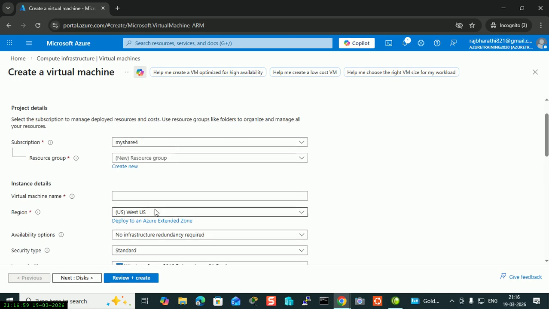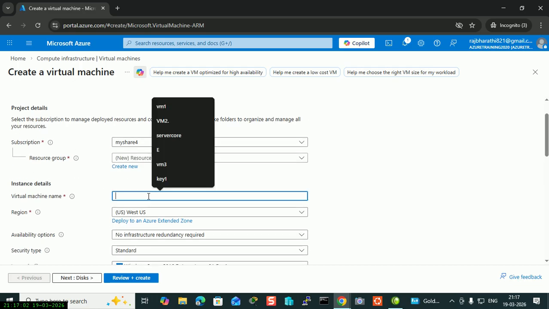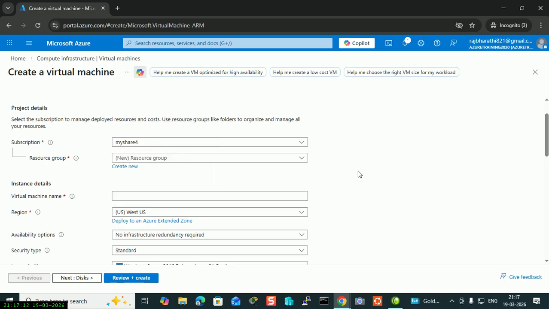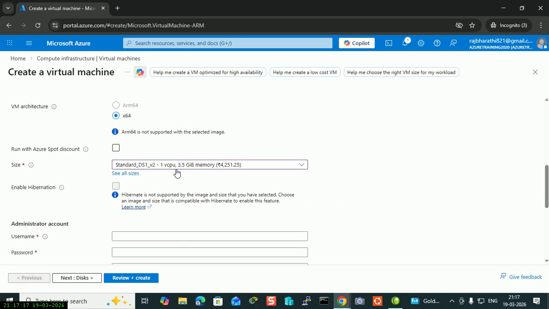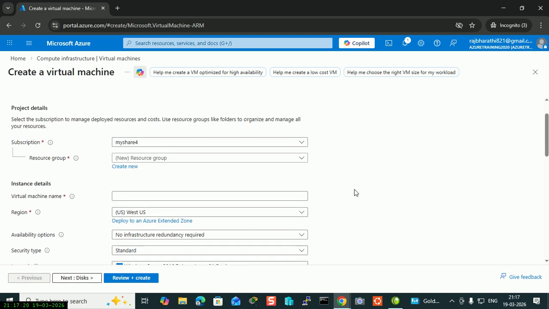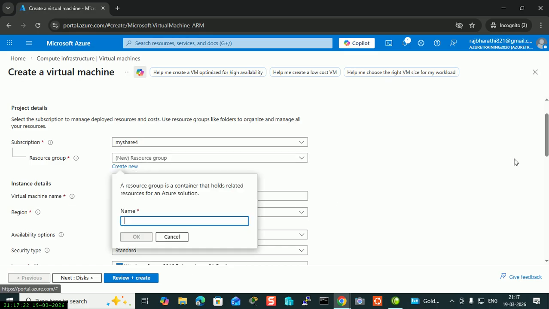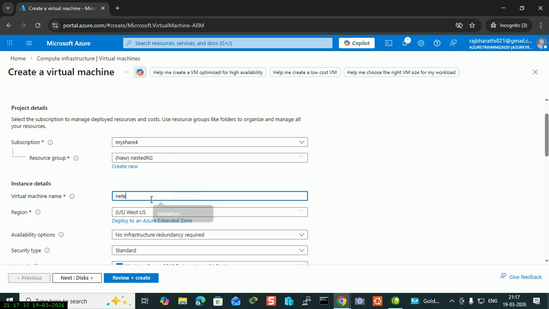Suppose I am a beginner to the Azure portal and I don't know how to enable virtualization in an Azure VM, but I selected my size, one core CPU and 3.5 GB RAM. What will happen? One second. Create new resource group. Here I am giving a demo, so I will name it nested resource group, and my virtual machine name is nested VM.